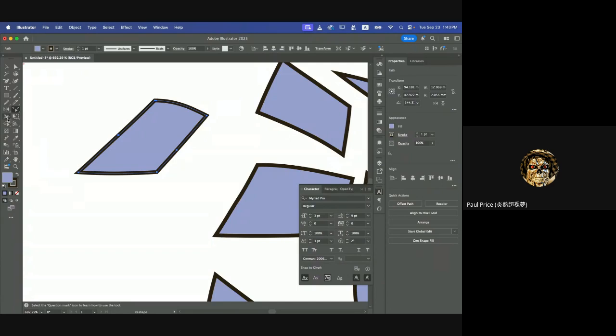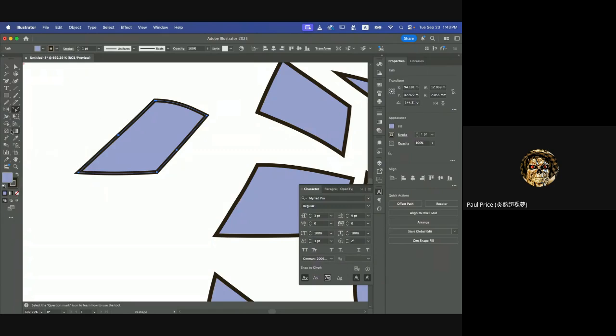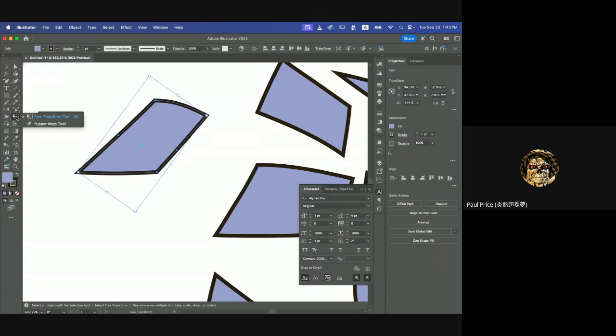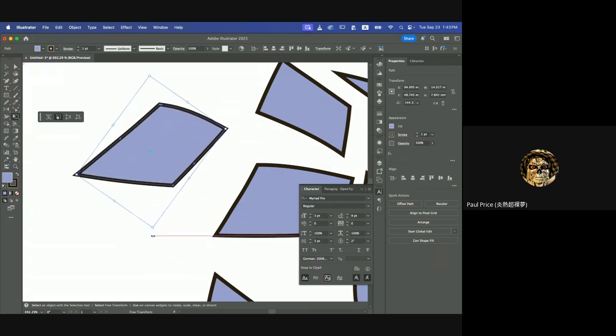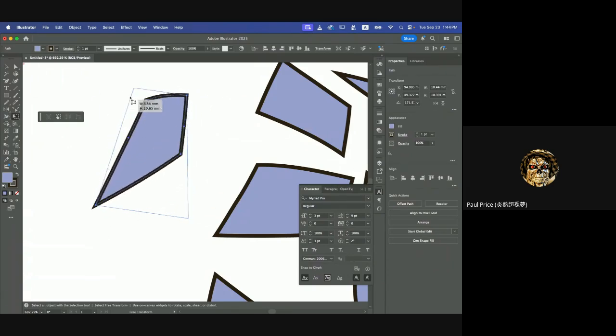So let's get to our main focus of the day. The width tool we've been through last week. One more thing is the free transform tool. This is just to transform your object. You want to make it wider, narrower. You want to scale your object, rotate your object, or probably change the perspective of the object. You could also do that.